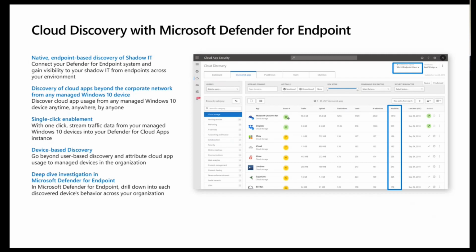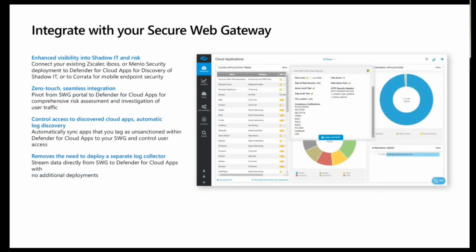So it's very valuable and very simple to use. This is our recommended and preferred solution. Now, for customers that do not use Defender for Endpoint, we also have the ability to integrate with some secure web gateways. The secure web gateways we now support are Zscaler, iBoss, and Menlo Security, and you can just leverage them to send the data directly from the gateway to Defender for Cloud Apps.